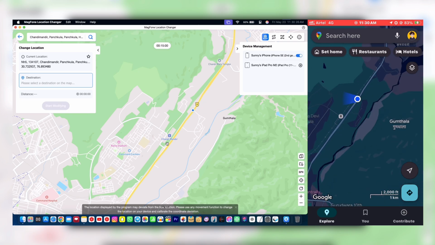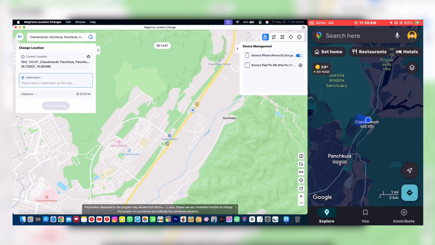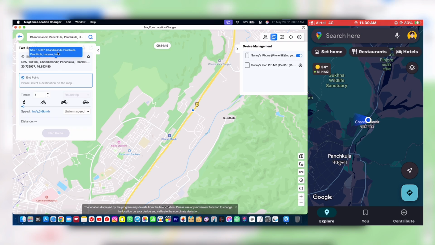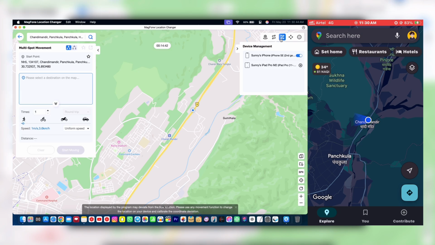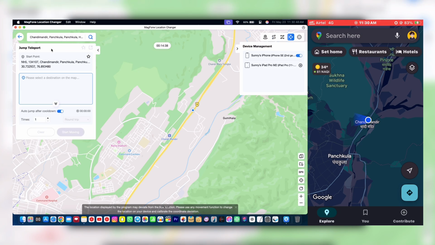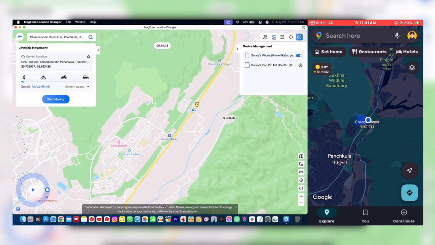Not only this, you will see multiple options like single route and multi-route movement, or we can say single spot or multi-spot movement, which allows you to move within a particular area by selecting the route. Next is jump teleport, which allows you to instantly jump to the location without simulated movement. And then there is the joystick movement. We will cover all these features one by one.